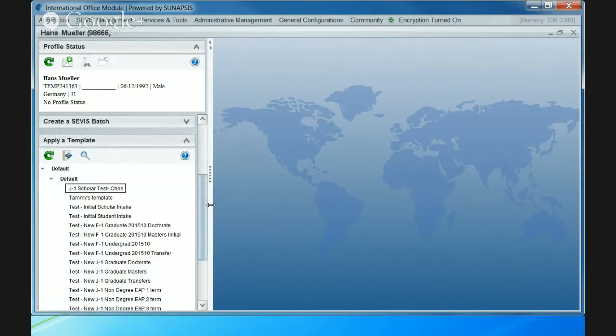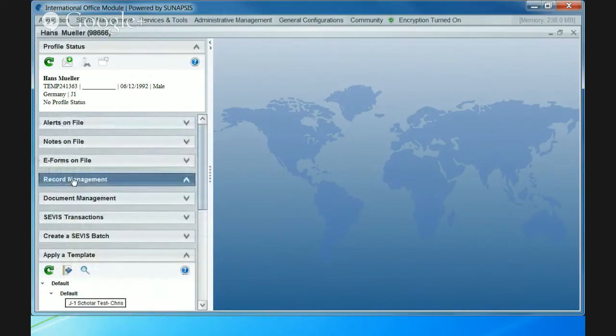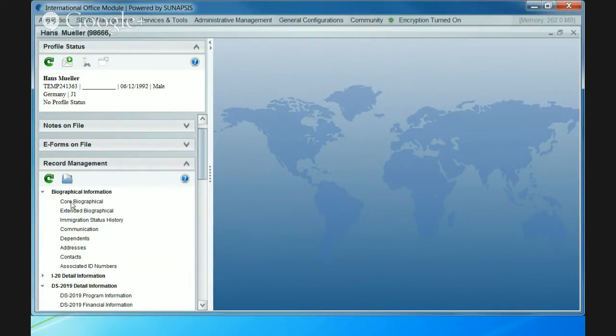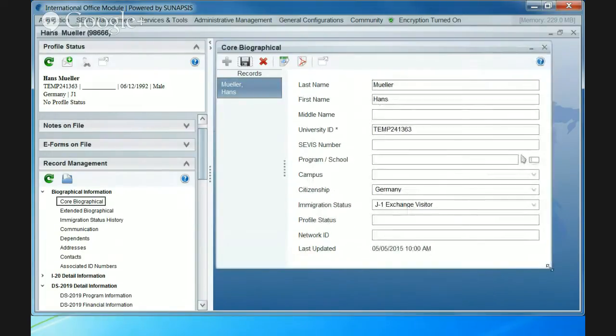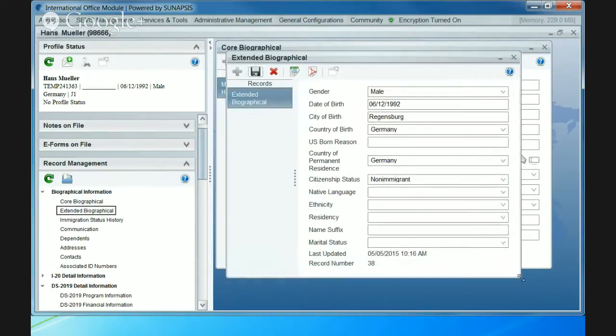You can go to record management. Okay, so I'm going to go to record management. And we were showing Angela how she could use a template rather than going to each window. She could just pull up the template and enter her information. Click on the first 4 windows there under biographical information. Okay, I'm just checking. Core biographical. So here's what we've got under core biographical. And then we've got extended biographical. And again, she filled this all in by using a template.